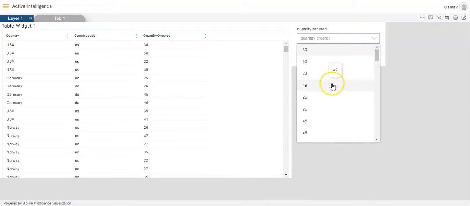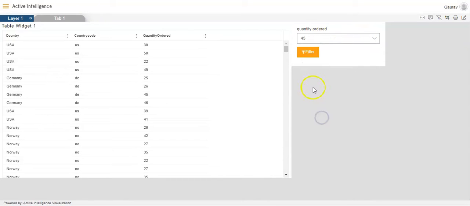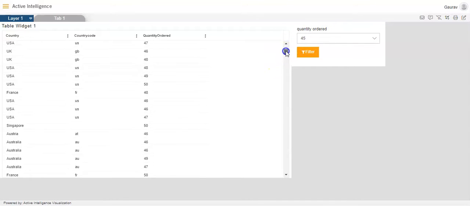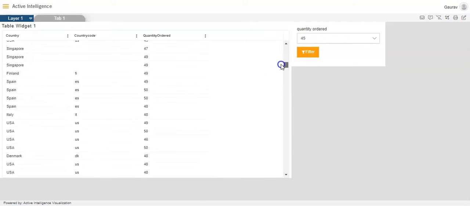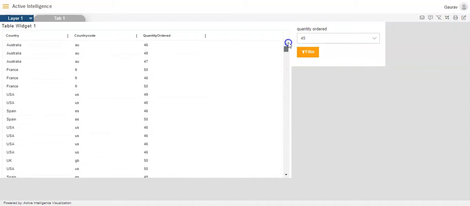So let me select the value again. I'll select the 45 value and click on the filter button, and you'll see that we will be able to see the data which is greater than 45. Can you see that in the quantity ordered section, we are only able to see the data which is greater than 45? That is because we had selected the condition in the filter.